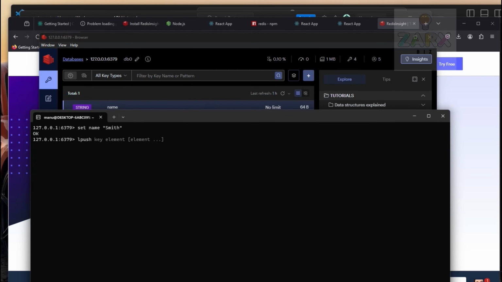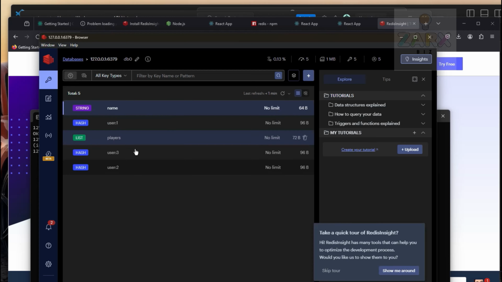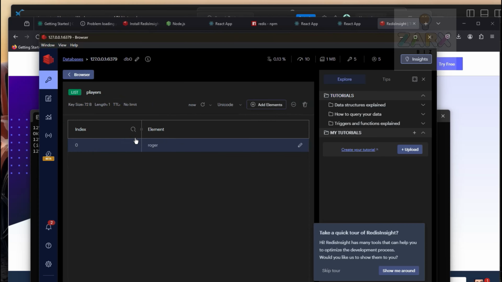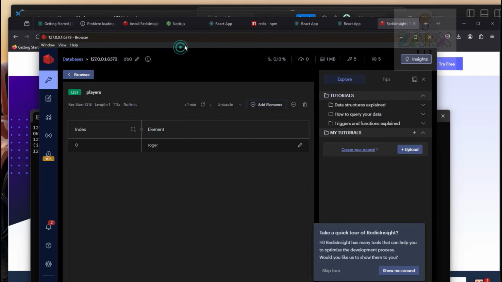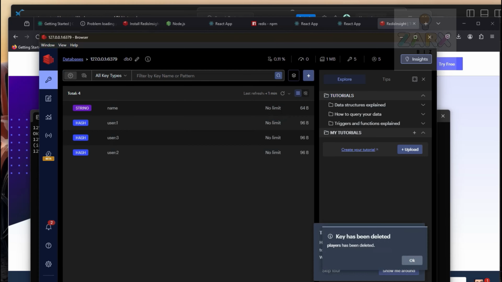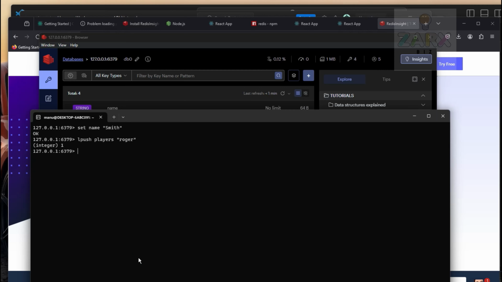I'll push, and then you call players, and then I say here Roger, okay, integer one. Now when you're here, click here, and you just need to refresh. You don't need to change the screen. Now we have players, I clicked here, and there is Roger because I added the Roger. If I want to edit it or delete it, I can do that from here too. If I delete the value from there, and now I want to see 0 minus 1, right, that's what it was, we have an empty array. So we just deleted it from here.